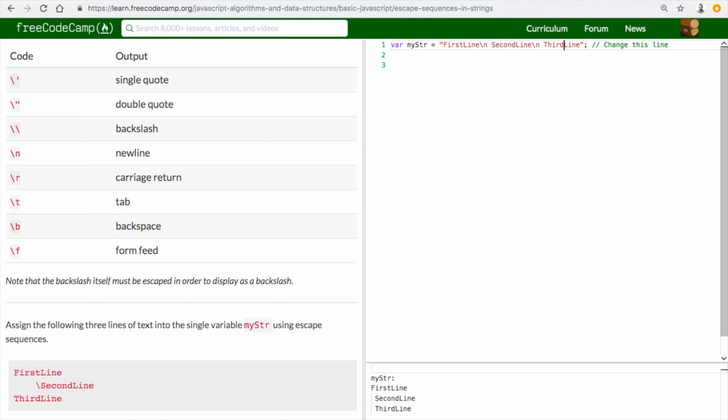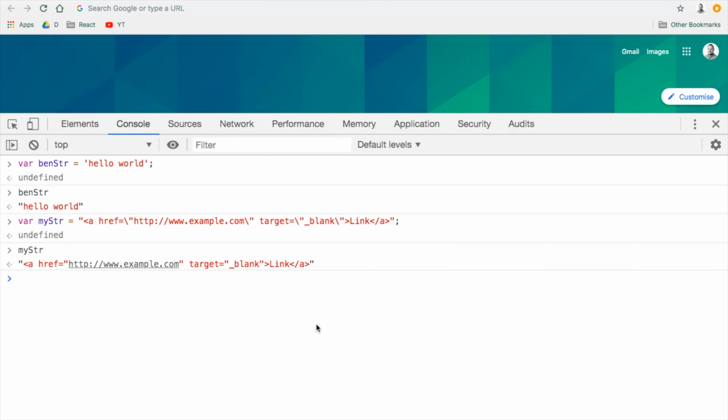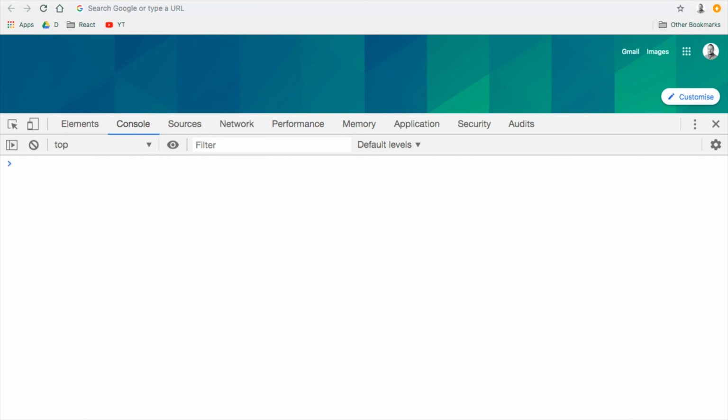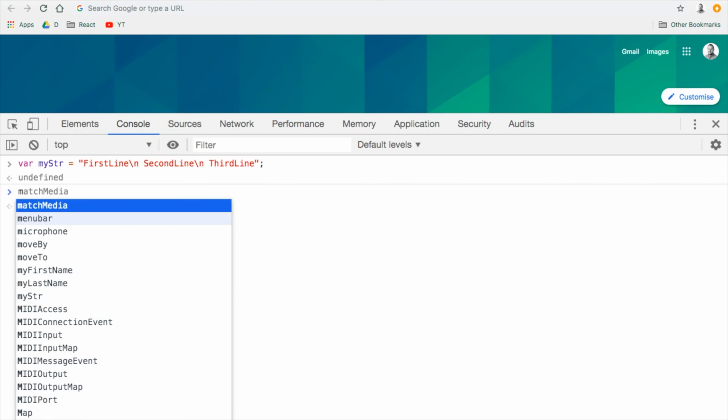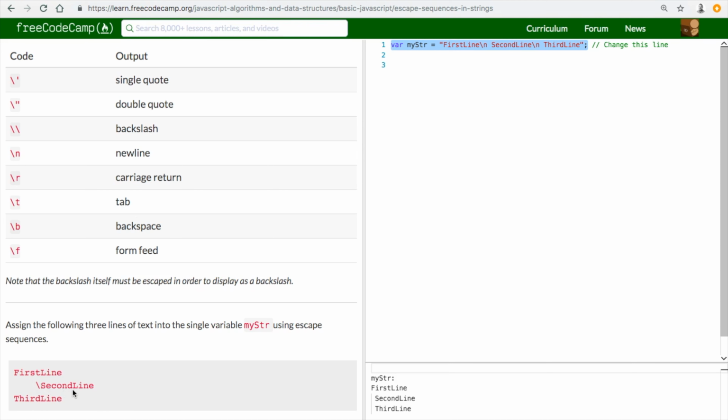So let's see, just for fun, how that is looking so far. Let's test it out over here in our console. Let me just clear it. I always do clear like that. It doesn't really work. Right, so undefined. So let's have a look at my string. So we got first line, second line. So we got the line break, so that's good. But we need to make this move across.